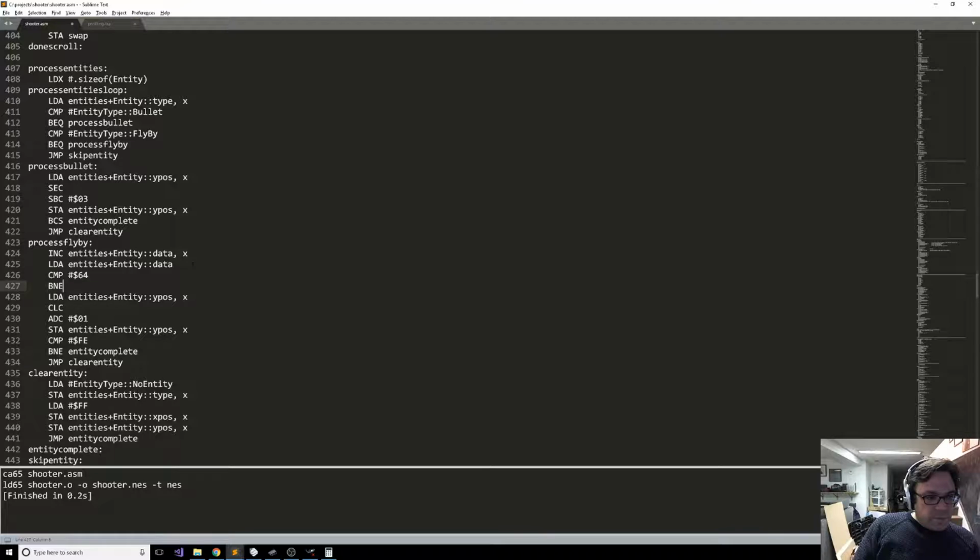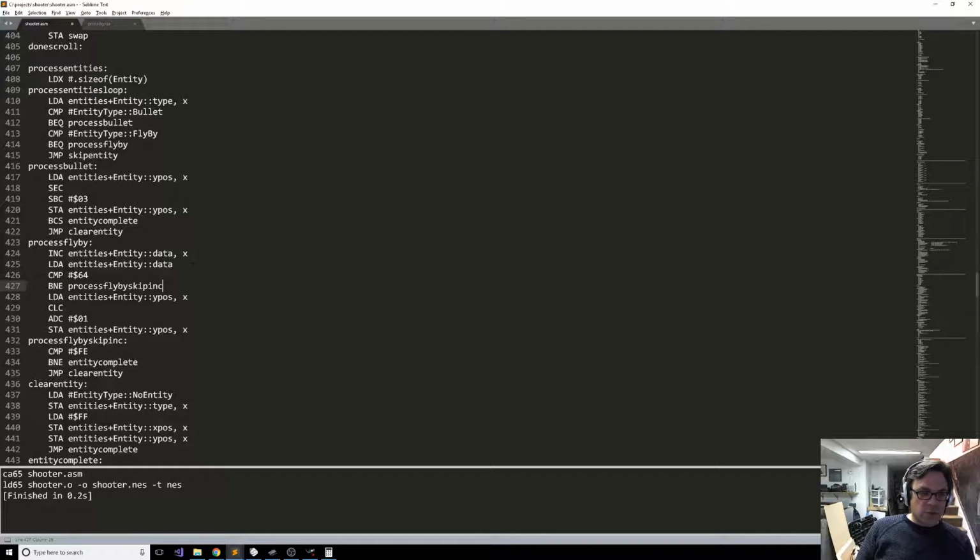And then branch if not equal, we're going to skip the addition of the 1 pixel. We're going to branch to, we'll call this process flyby skip increment. I know that's a long label, and it doesn't affect anything in terms of the way that the code is assembled at the end of the day, because it's still just an address. But I tend to like more verbose names for things because then it's more clear.